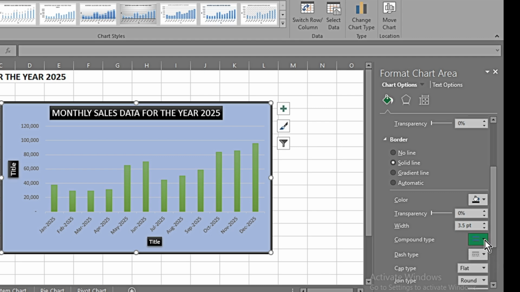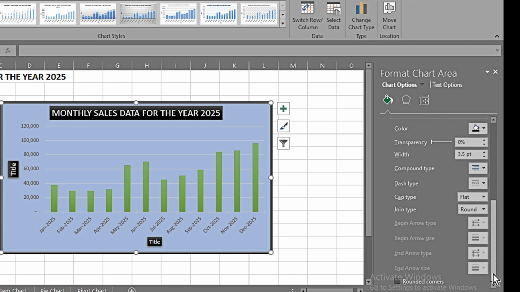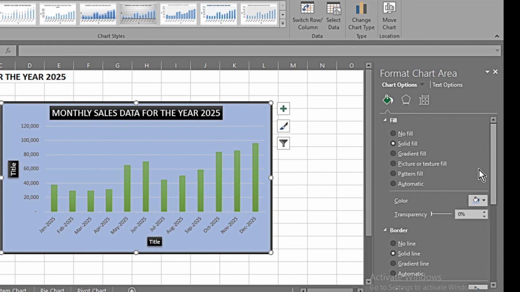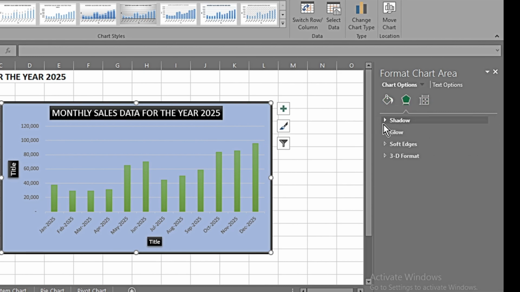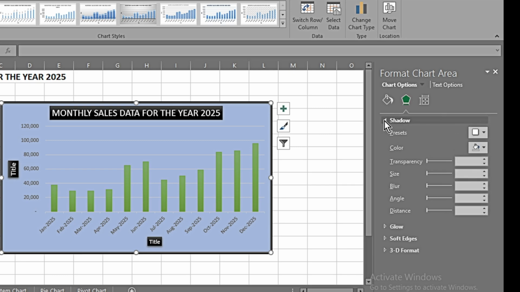We can introduce compound style. Either we want a solid line, which is a simple one, or a double line, so we can make selections over here, and we have further options over here also. Over here in effects, we have shadows, glows, soft edges, and 3D format. So you can select from any one of these options and you can apply.